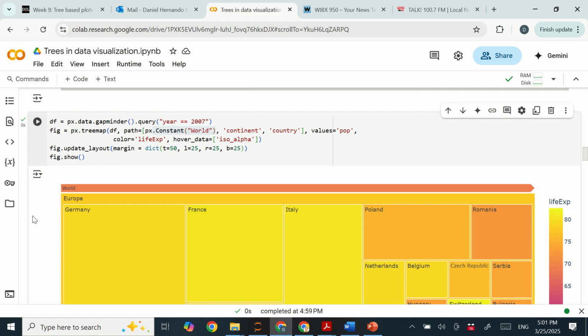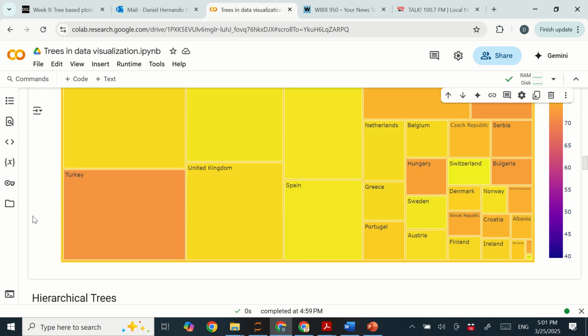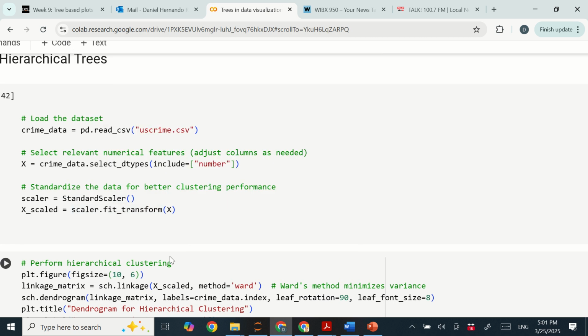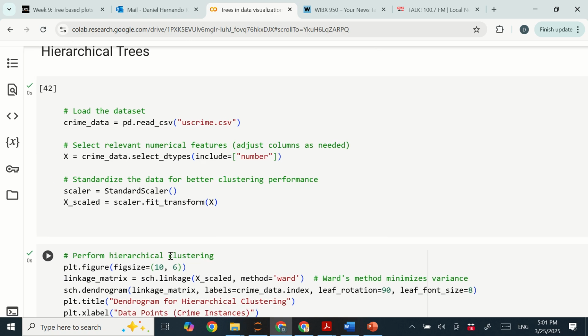All right, so we have covered the tree maps. Now let's talk about the hierarchical trees. In the hierarchical trees, I'm going to use the dendrogram for clustering. So in cluster analysis, the most common algorithm is k-means, right? That's the most popular one for sure. But hierarchical clustering is also another popular algorithm.